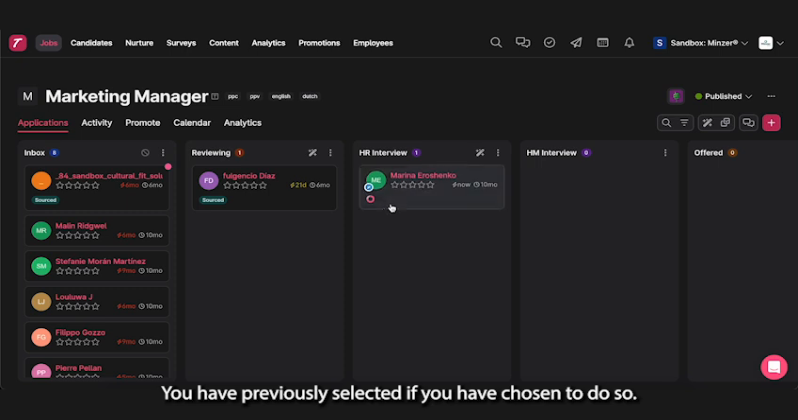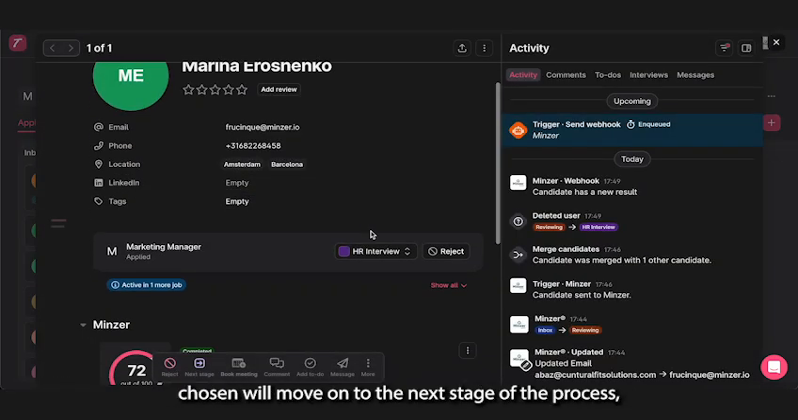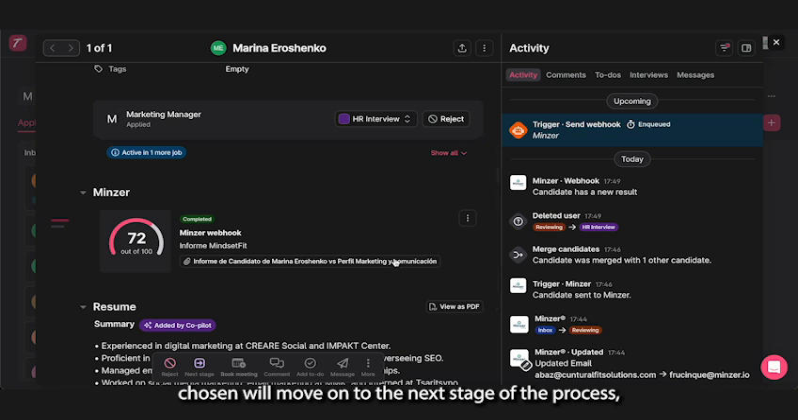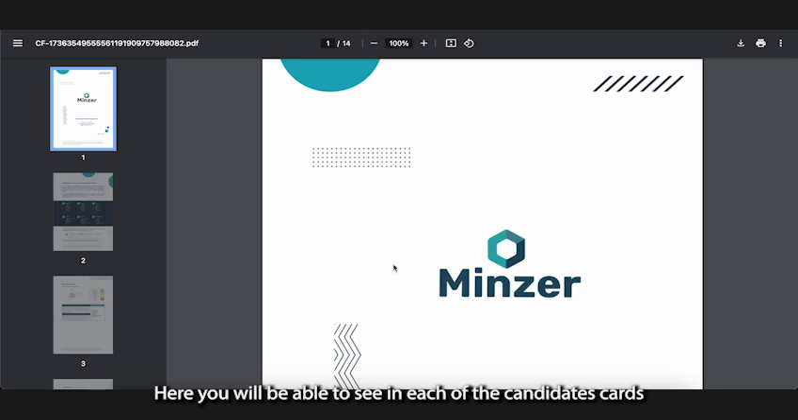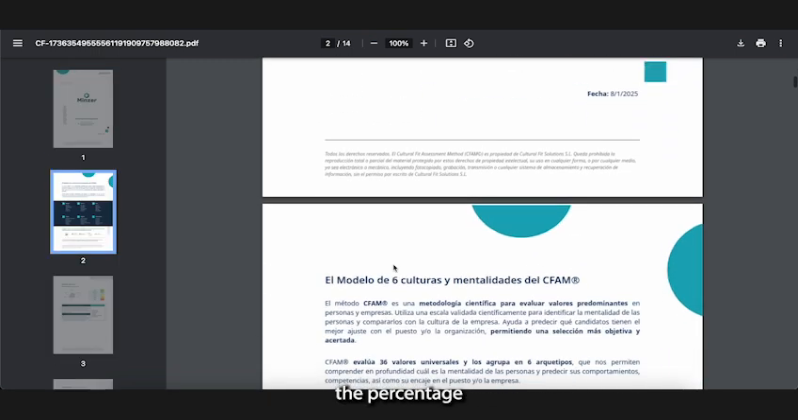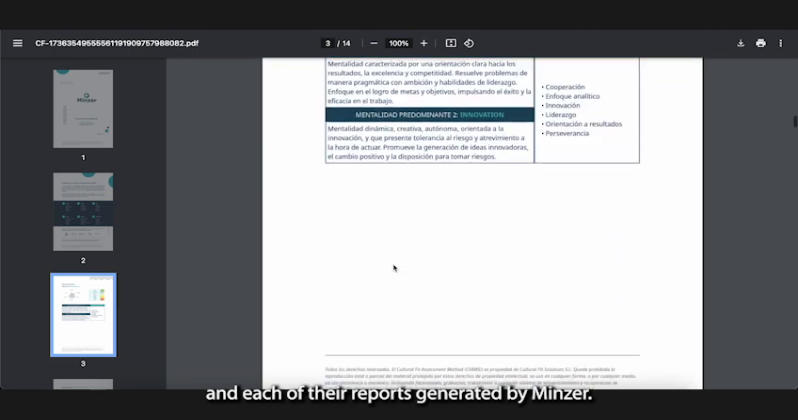If you have chosen to do so, those candidates who match or exceed the KPI you have chosen will move on to the next stage of the process, and you will be able to check this in the general table of your selection process. Here you will be able to see in each of the candidates' cards the percentage they have obtained in the assessment and each of their reports generated by Minzer.